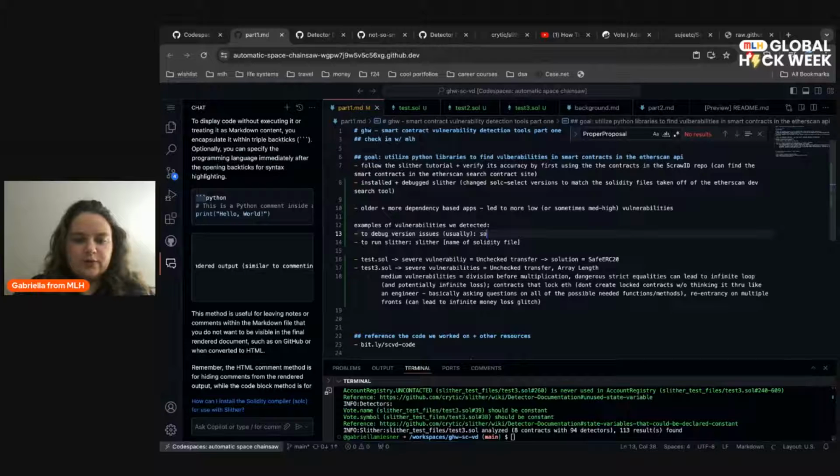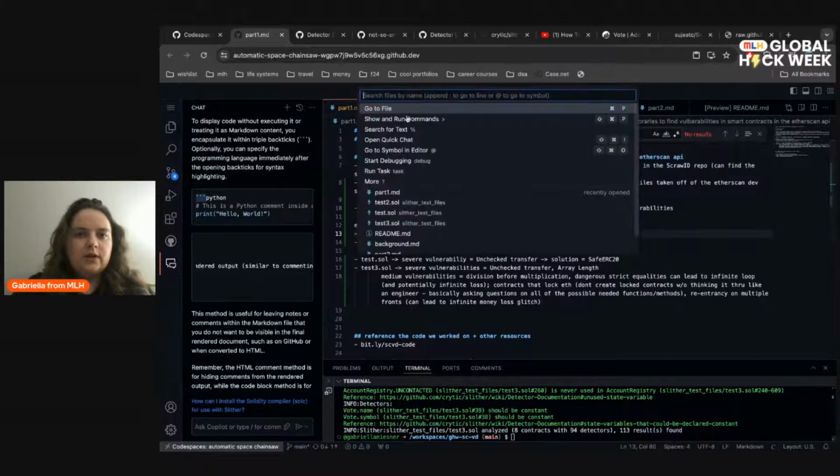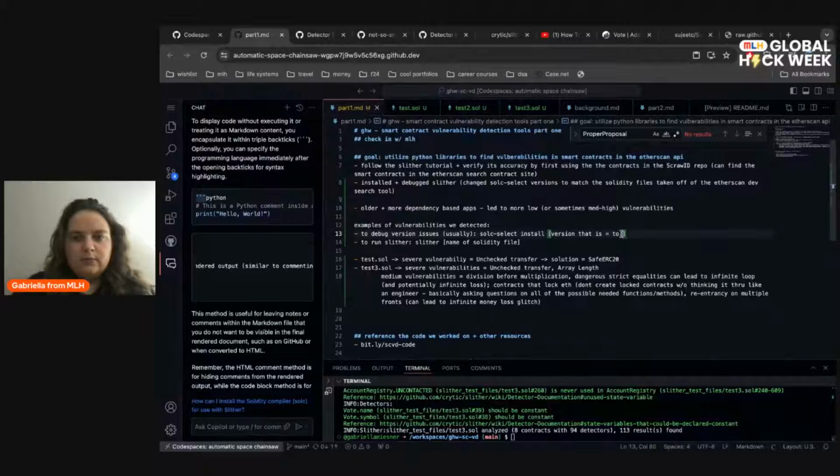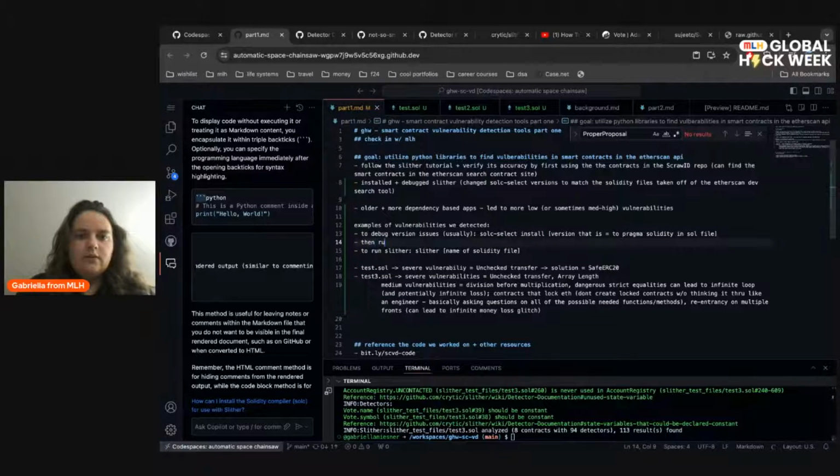Okay, then you'll just do solc-select install, version equal to the pragma solidity in the sol file, then run solc-select use, the same version you just installed that is in the sol file. All right, I think that's all for the commands. I think that's a pretty solid write-up.